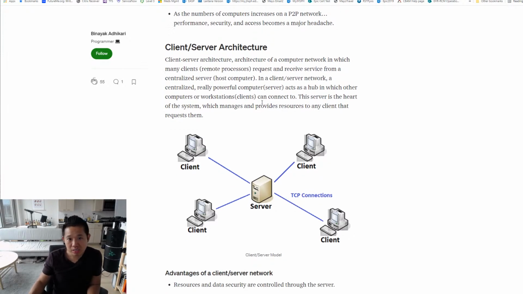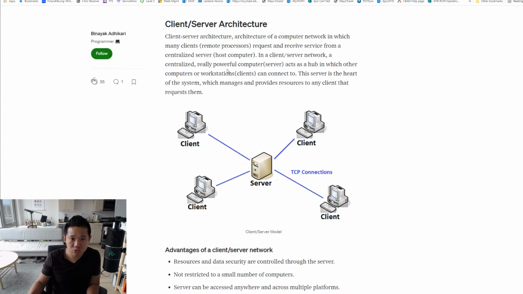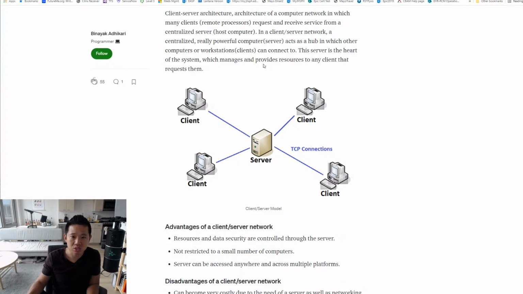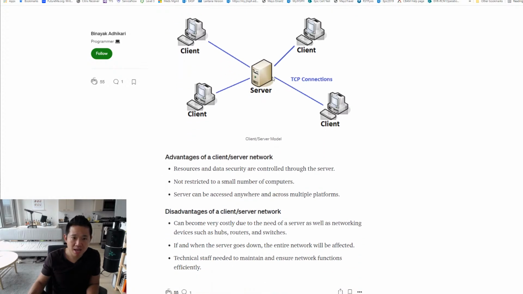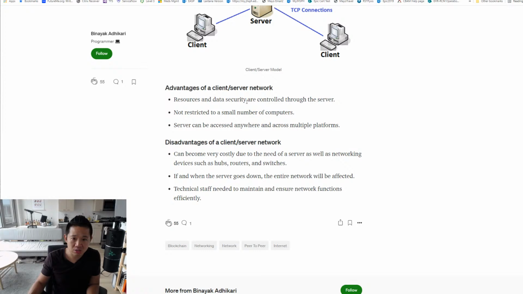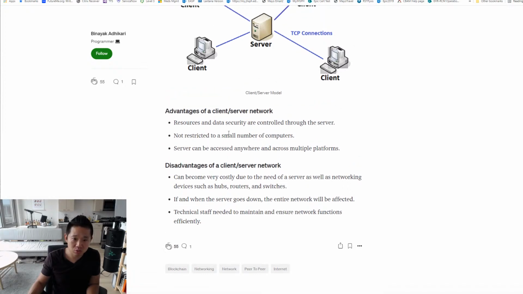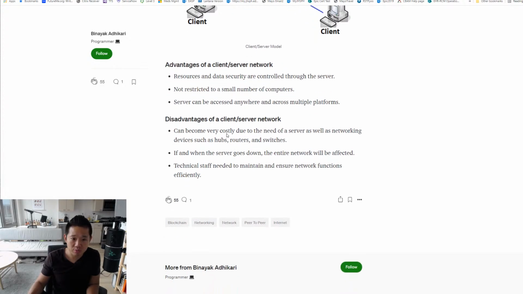Client-server architecture. Architecture of computer network in which many clients, remote processors, request and receive service from a centralized server. In a client-server network, a centralized, really powerful computer or server acts as a hub to which other computers or workstations can connect. This server is the heart of the system, which manages and provides resources to any client that requests them. Advantages. Resources and data security are controlled through the server, not restricted to a small number of computers, and servers can be accessed anywhere and across multiple platforms.